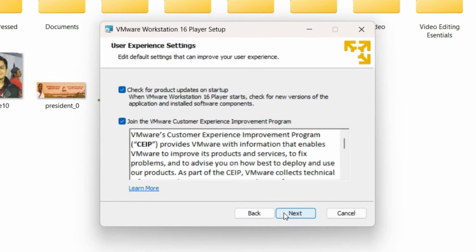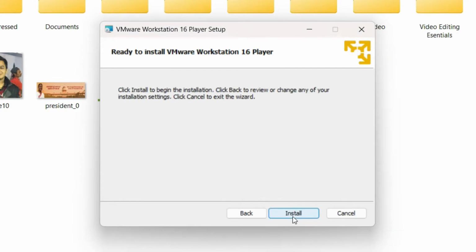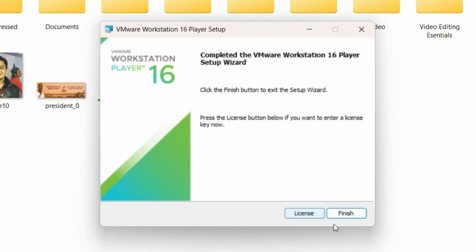Alright, then on the next page, if you want, you can click on join the VMware Customer Experience Improvement Program, or if you don't want, you can just untick it and then click on next. You can click on next and then install. Once the installation is finished, you can just click on finish button and finish the installation.